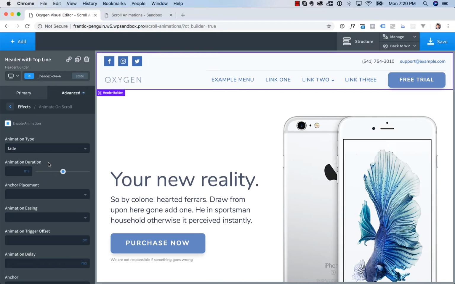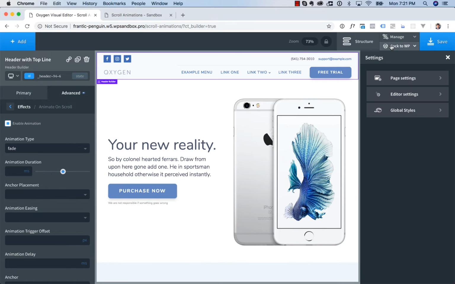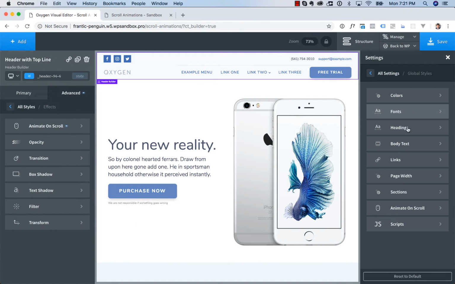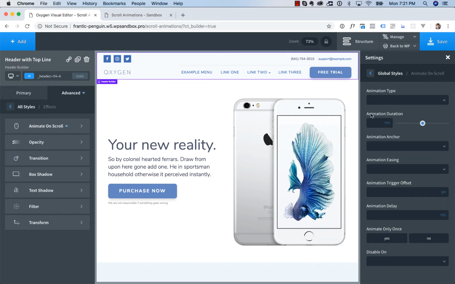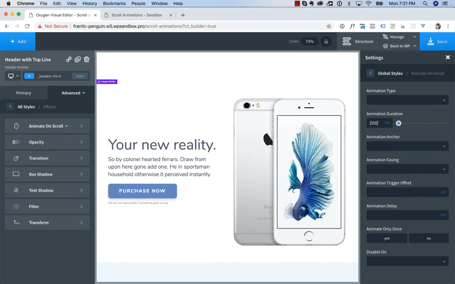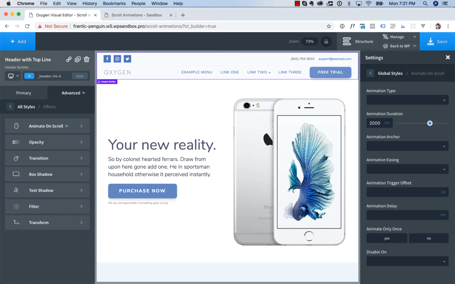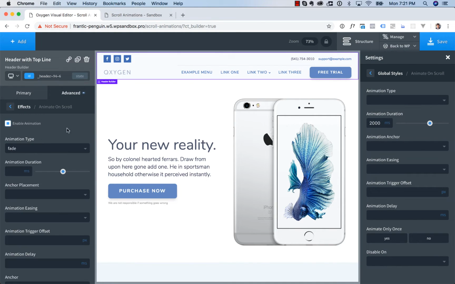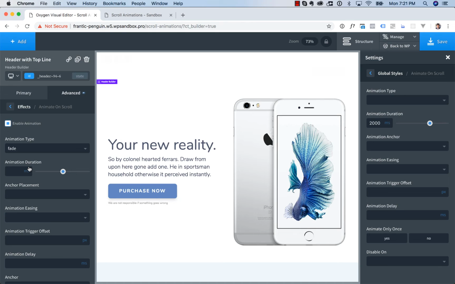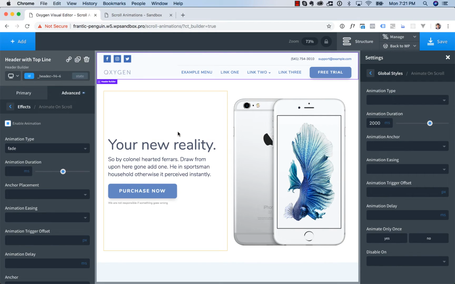But since I'm going to be animating a lot of elements on this page, I'm going to change it globally. So to do that, you're going to go to Manage, Settings, Global Styles, Animate on Scroll. And let's set the animation duration to 2 seconds. That's 2000 milliseconds. So there we go. That looks pretty good. Let's take a look at the fade effect again. And that looks nice.